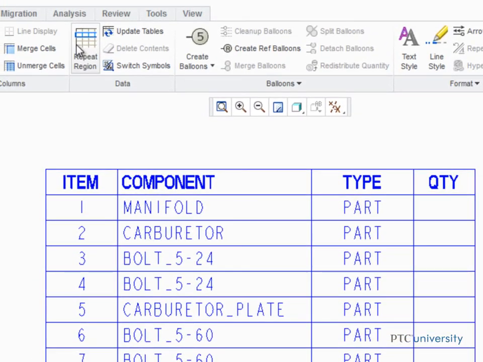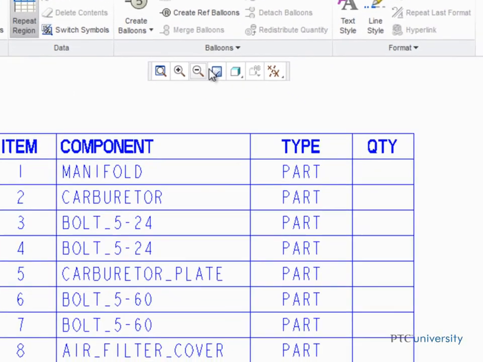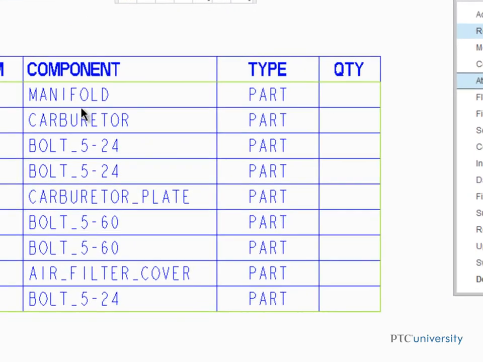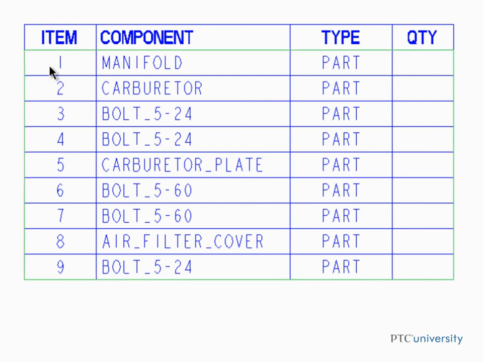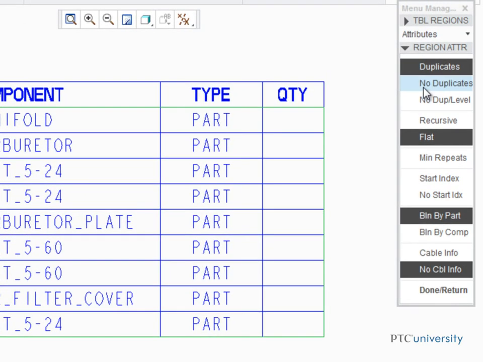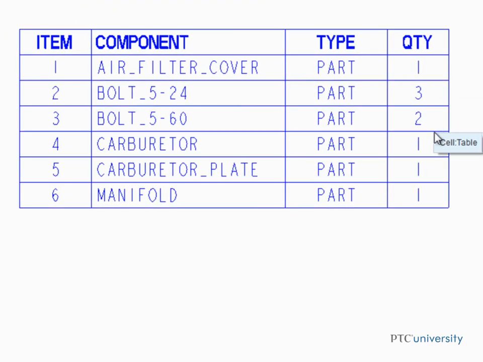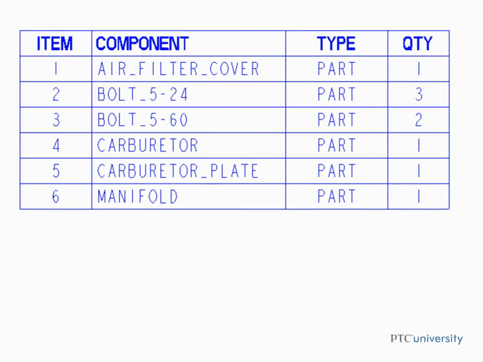To edit this, click Repeat Region from the Data group, and then click Attributes from the Menu Manager. Select the repeat region in the table, and then click No Duplicates. Now there are no duplicate components, and the quantity of each has been filled in. There's 3 524 bolts and 2 560 bolts.